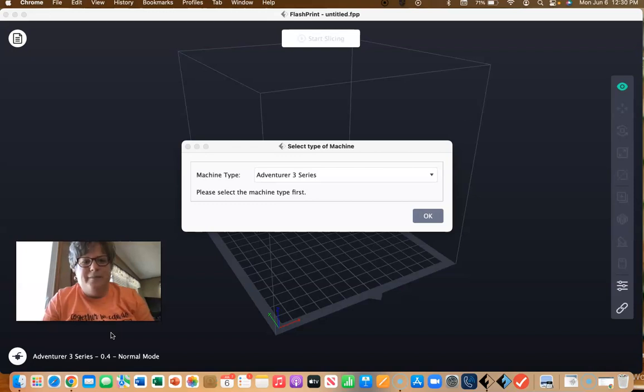Hey everybody, FlashForge released a new FlashPrint version in December which looks very different. So if you have installed FlashPrint 5, this is just a quick walkthrough of some of the features and where to find the things that you may be used to. If you're a new user, this will help as well.